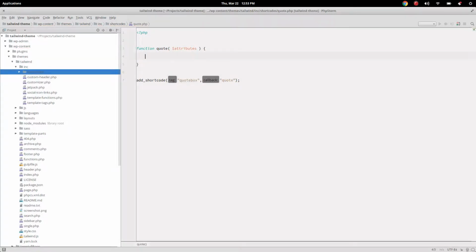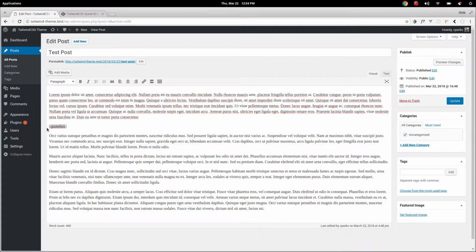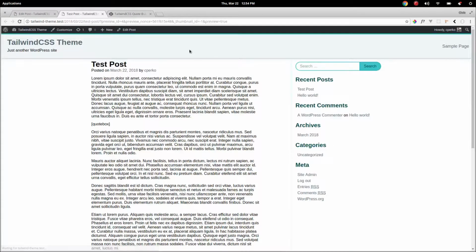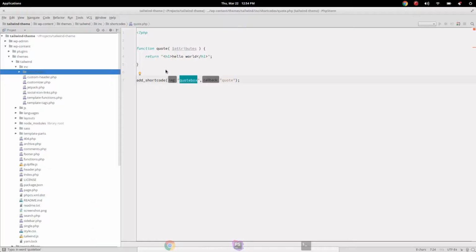Alright, now let's just do a quick test real quick. We'll just say return, and in here we'll say an h1 hello world. Close out our h1, and now we can go and check to see if this works. So we have our quote box here. Let's preview changes. That did not work. That is because we don't have anything calling this file yet.